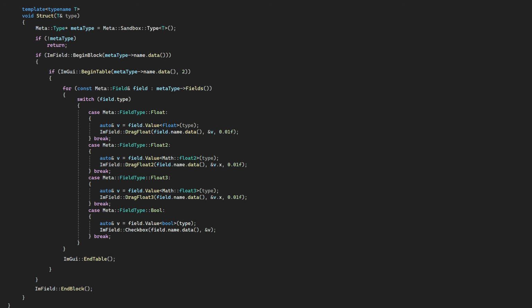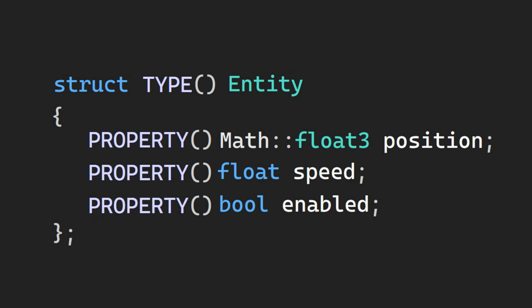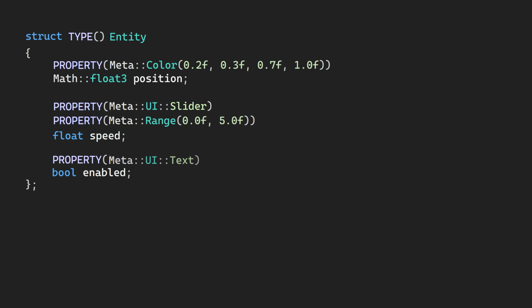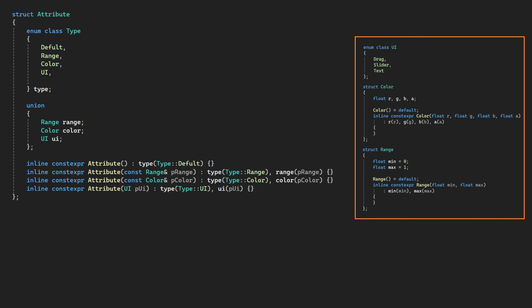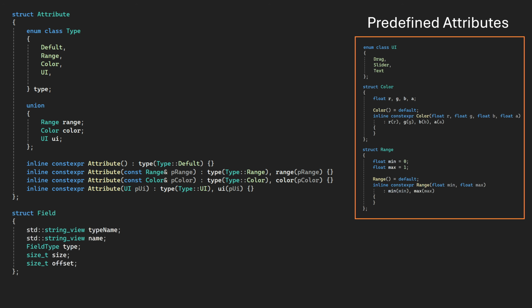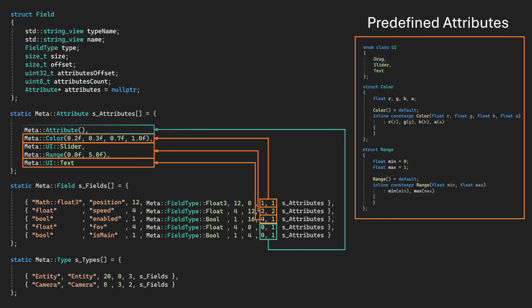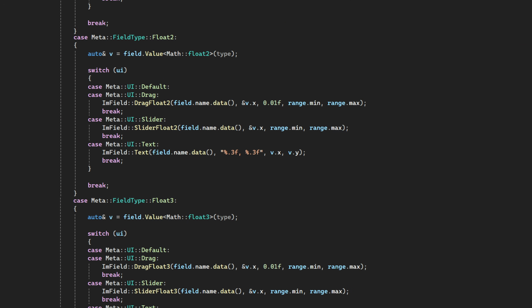This is pretty much everything you need to build a simple reflection system, but I'm going to add one more cool feature. When we annotate the type, it's often useful to attach extra metadata to it. For example, in the entity struct, we could mark the position as a color, speed as a slider with a range, and enabled as a text. To implement this feature, I define a bunch of attributes like UI, color, and range. Then, I write an attribute variant using a union and an enum. On each field, I add an offset and count that reference a large array of attributes, which looks like this. Using this, we can upgrade the struct function to handle the attributes.